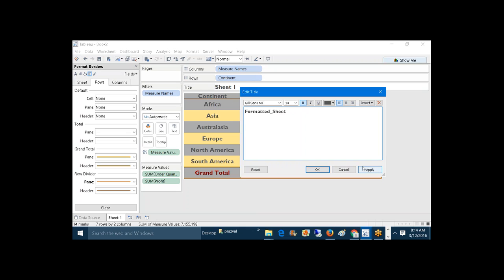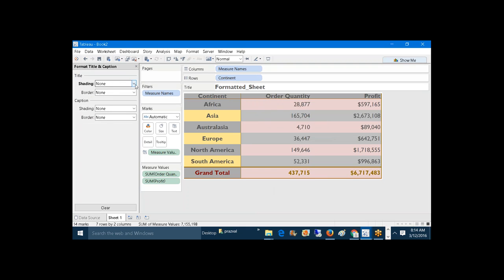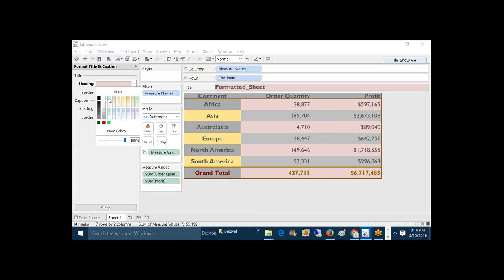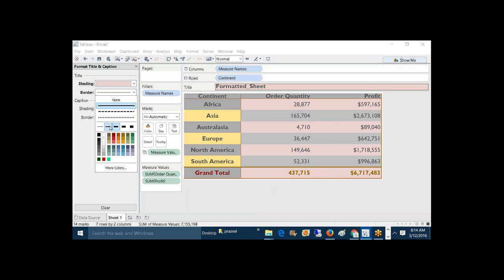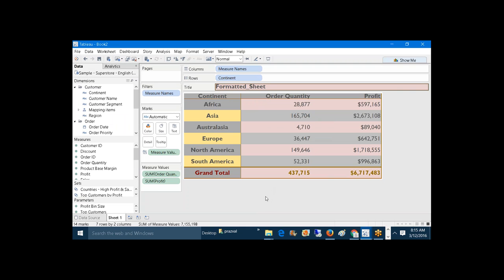Formatted sheet. Click on apply, click on OK. So now if you want to format this title, right click, just click on format title. Just add the required shading. And if you want to add any borders, we can add the borders, the required color. Similarly, we can format the caption also, right? So in this way, we can format the things.